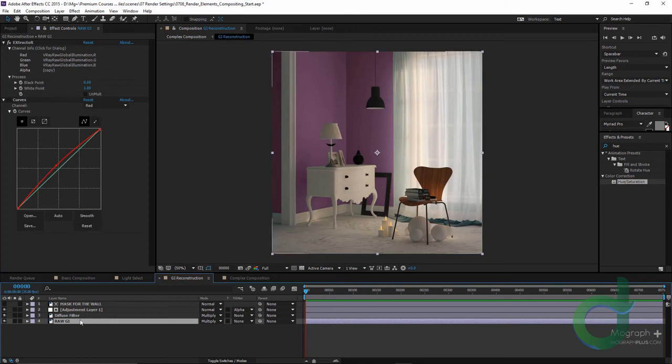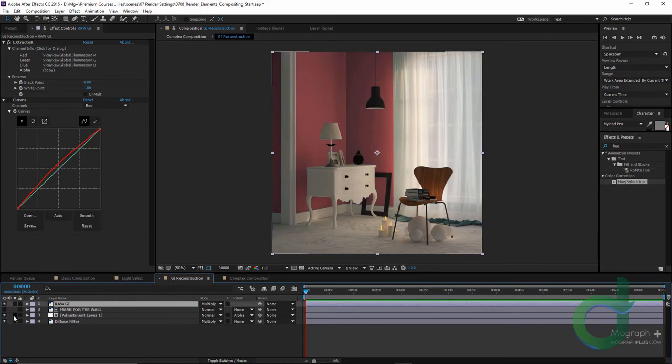And the order of these two layers really doesn't matter in this case. It doesn't matter which one is above which. So I can set my raw GI layer on top of everything, and this way the adjustment layer only affects the diffuse filter layer, because adjustment layers only affect the layers that are beneath it.